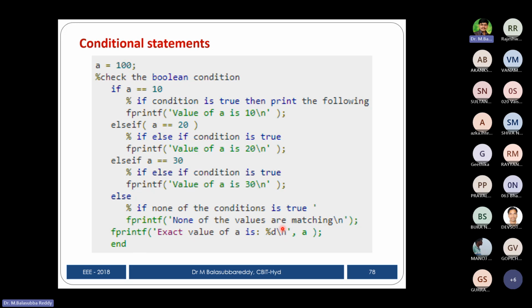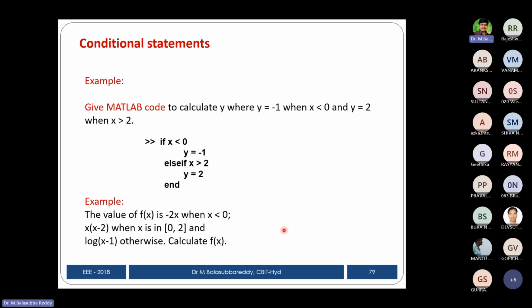I mean another row, it will start like that. We can print. So these are some examples of how to handle these conditions. What is the y value? y is -1 if x is less than or equal to 0, and another one is y is 2 if x is greater than 2. How to write the code?